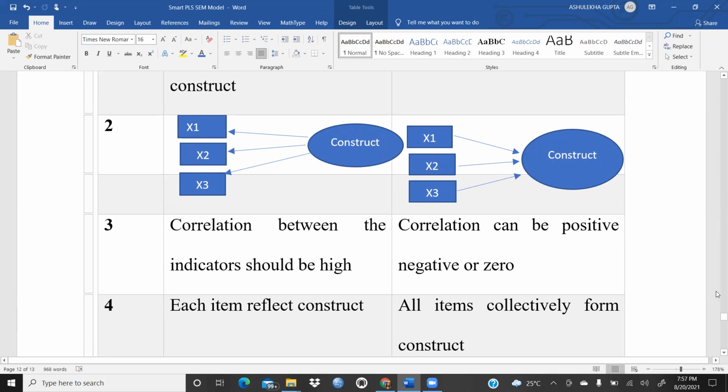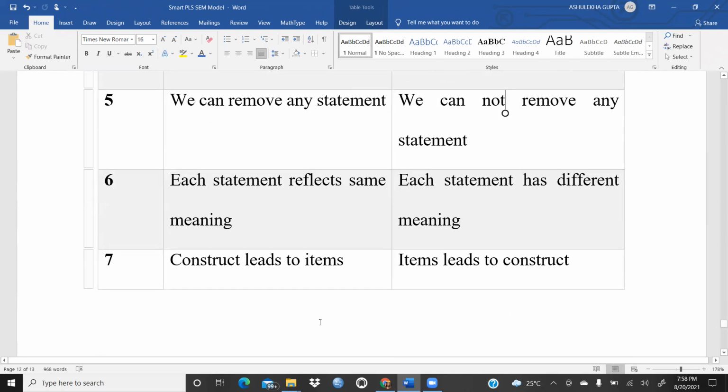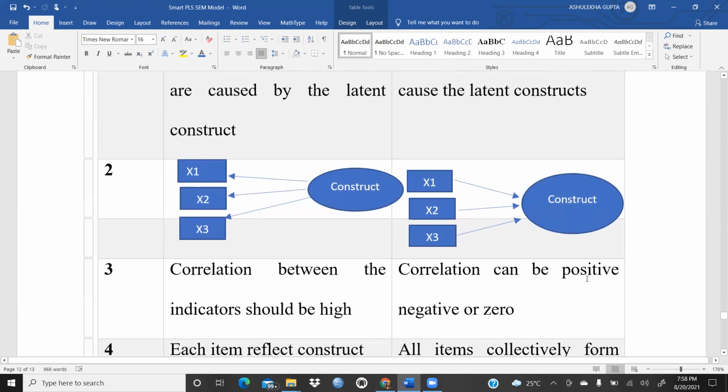All these statements are similar to each other. Next, we come to the construct leads to item. Construct leads to item. And in this formative case, items leads to construct. And that is reflecting here. This construct is leading to all these items. That means these items because of this construct. But in this formative model, these items leading to this construct.